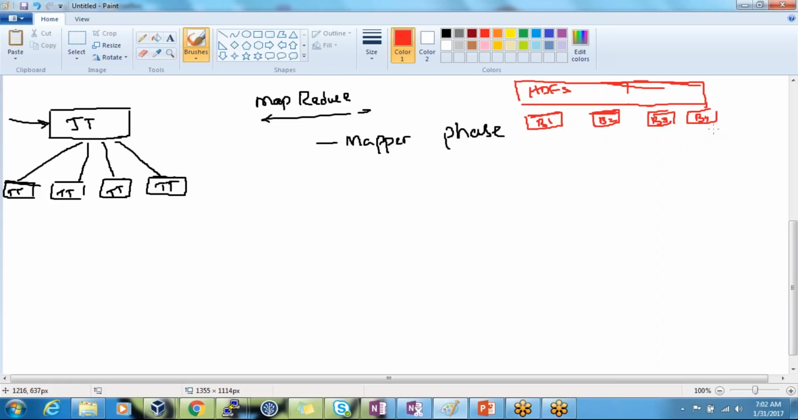So the first phase will take the data and do a basic operation. Let's say you want to find the maximum salary on the employee table. Let's say you want to find the maximum salary of an employee. That's your requirement. So you have loaded your employee data.